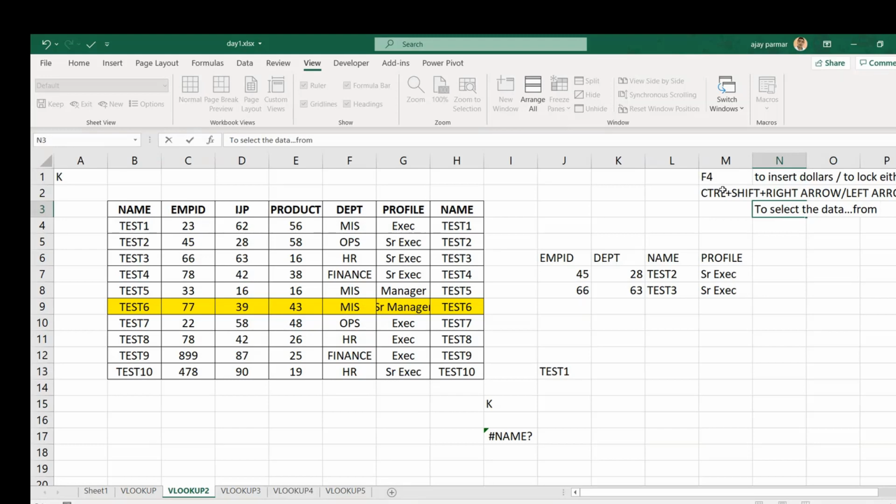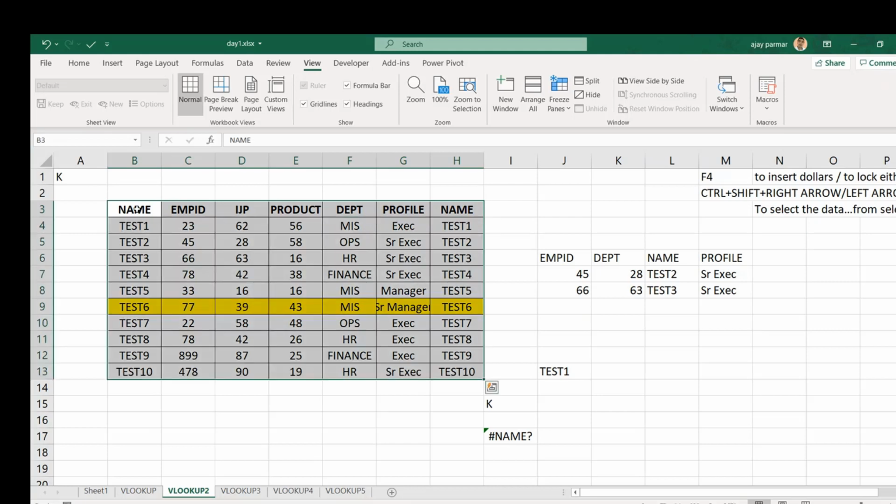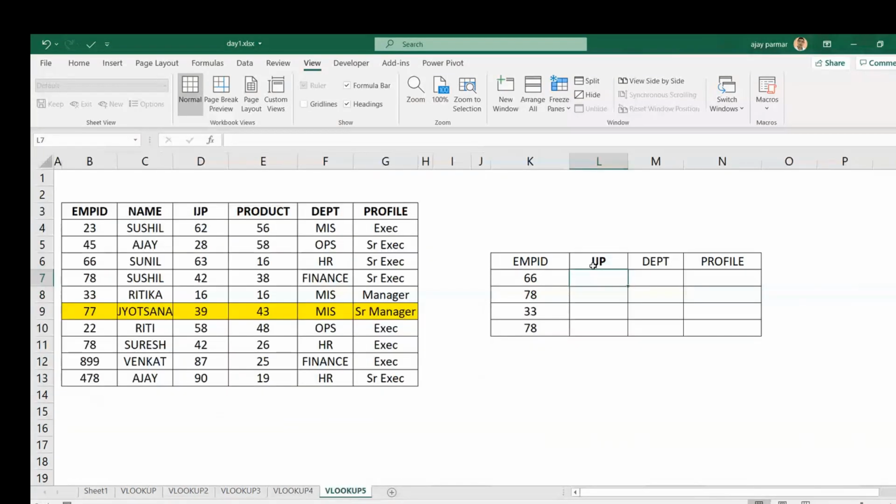So if I'm here, I say Control Shift right arrow, Control Shift down arrow. If I'm here, I say Control Shift down arrow, Control Shift right arrow. So this is now the task.